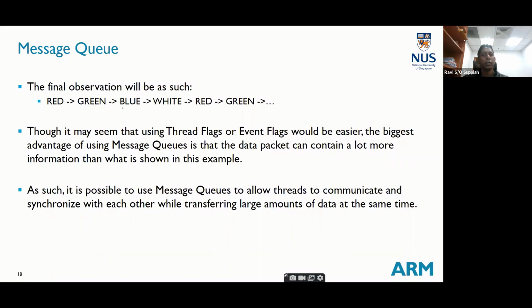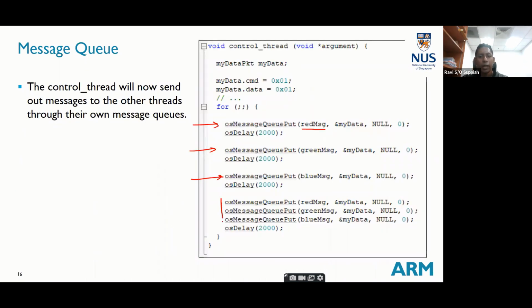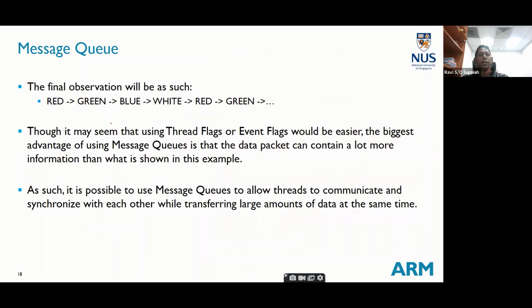So you will see there is red, green, blue, white, and so on. Why white? Because over here, I will have all 3 LEDs receiving messages concurrently. So this is what I mentioned just now. You can send out multiple messages to different message queues at the same time. And if all 3 are waiting, all 3 will get unblocked and can run concurrently. So when I do this, all the 3 tasks will receive the message and all 3 will unblock and be able to run concurrently. So you'll be able to see that after red, green, and blue, it will be white.